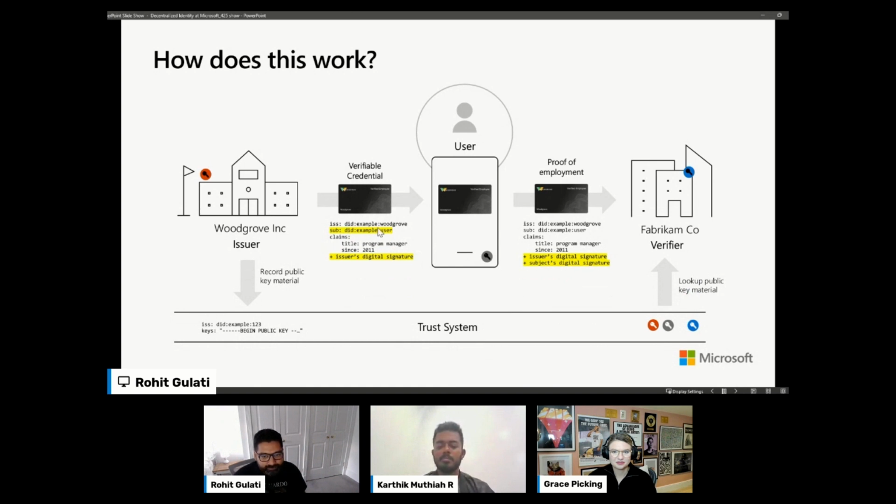The card that you see in the first screen is titled verifiable credential. But if you look at the details of it, there are certain yellow highlights on the screen. It is issued by Woodgrove. It is meant for the subject. It has a bunch of claims like my title and my employment date. And issuer has signed this credential using its private key. Now, I'm sure folks, you all are coming from the PGP world. So you know if I am signing something using my private key, I need to make sure my public key material is available so that the other party can use that.